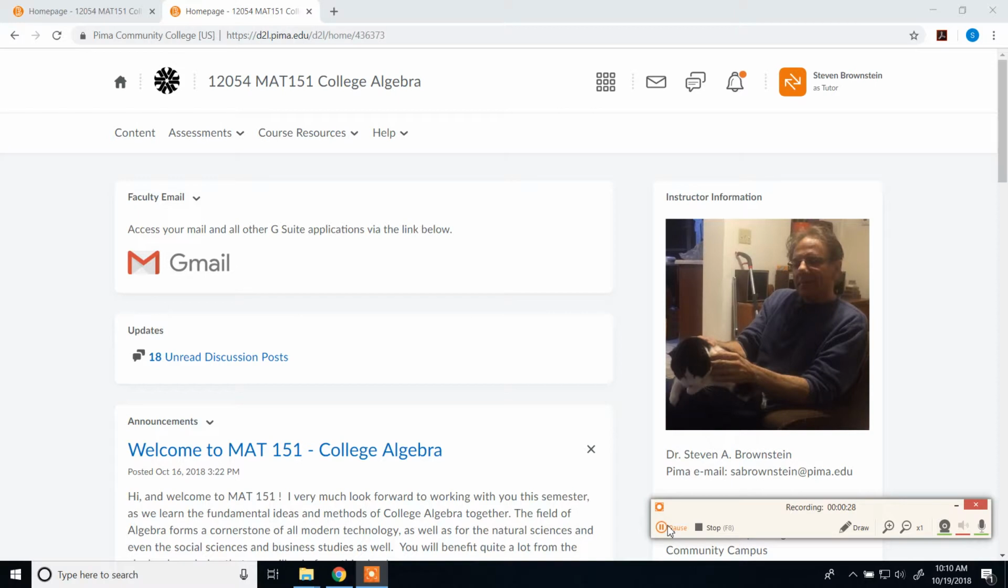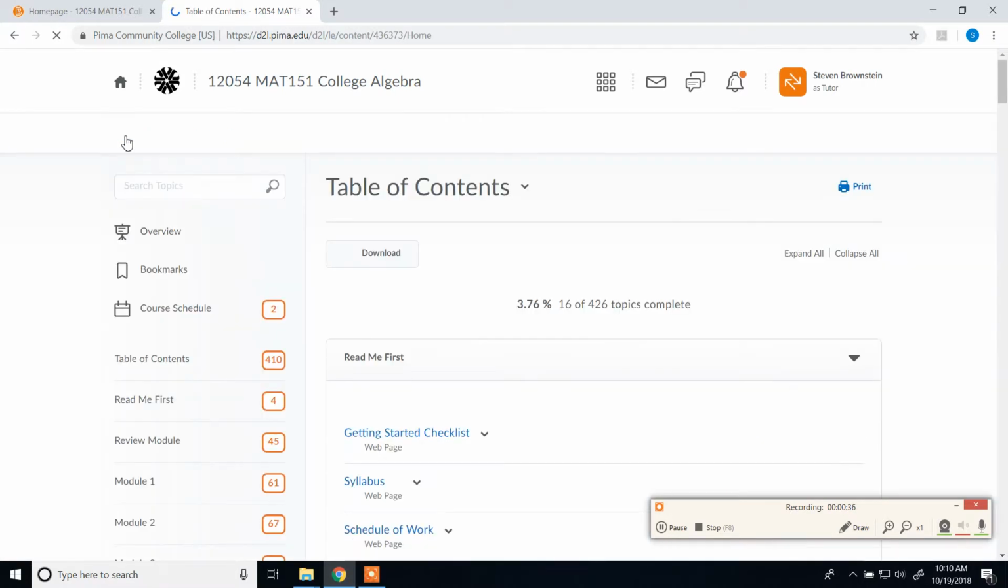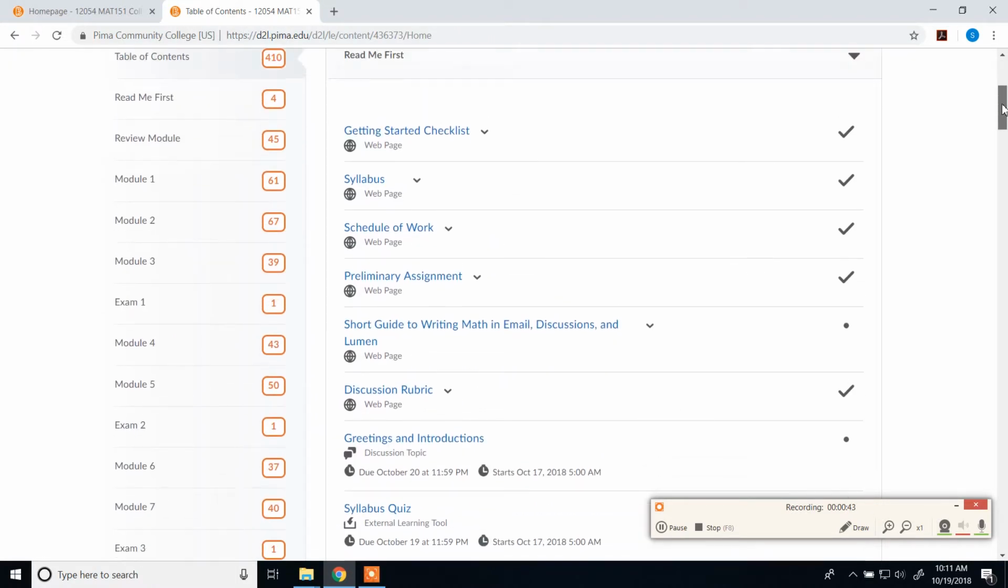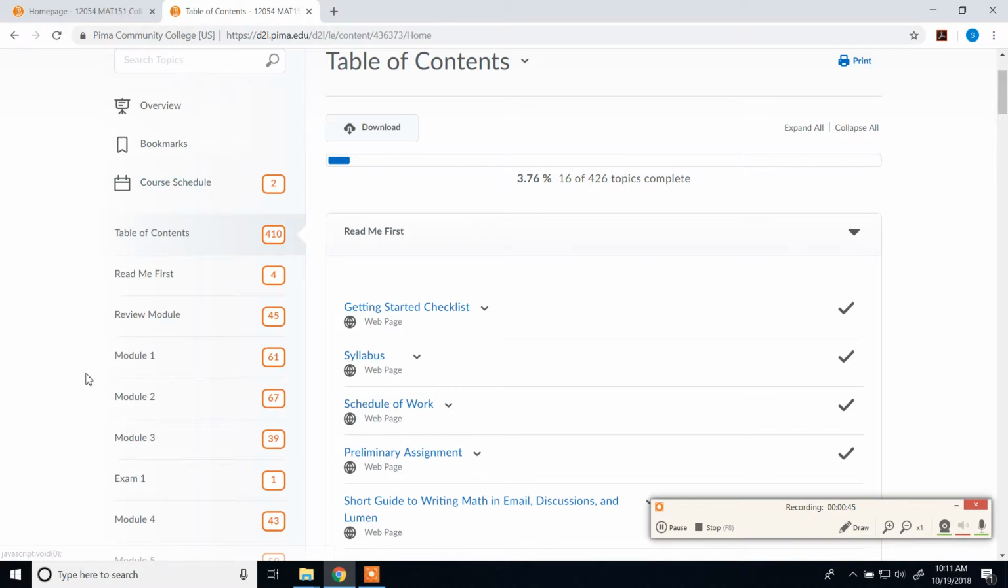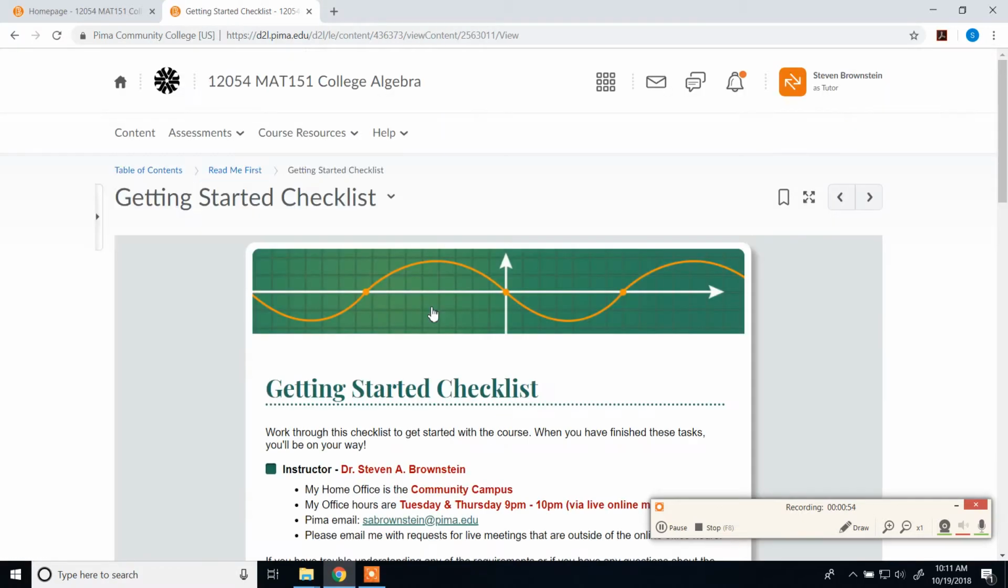To navigate the course, I'm going to go to the Content tab. That's where everything's housed. The servers are a little slow this morning. Here's the Content tab. Some of the main links are in the middle panel, and on the left, there's some navigation. I'm going to begin on the Getting Started checklist. I'm presuming most students have seen this already, but I'll show you what it looks like.